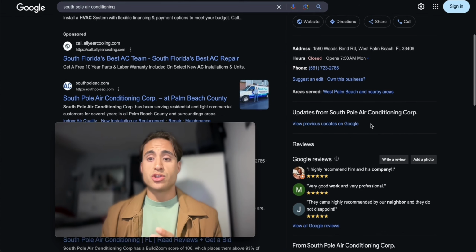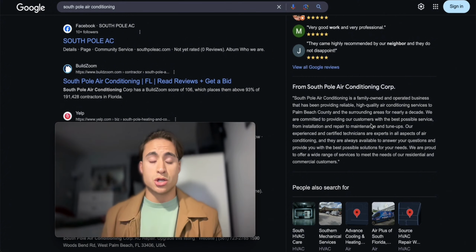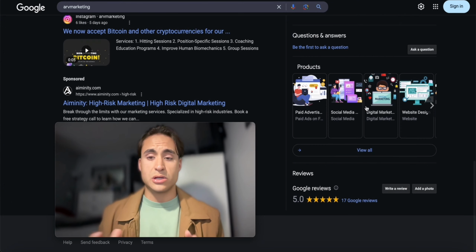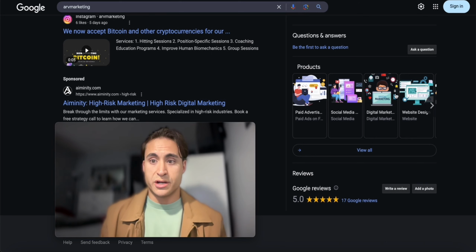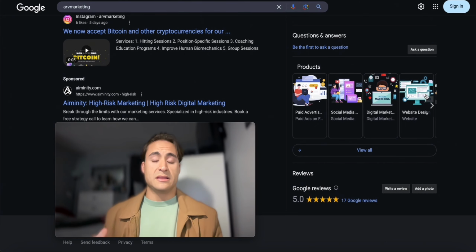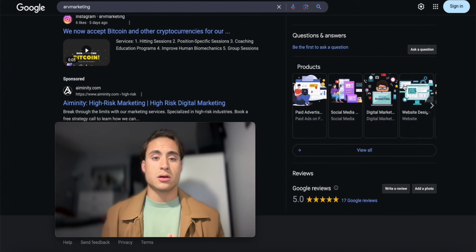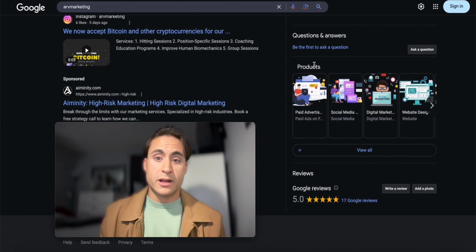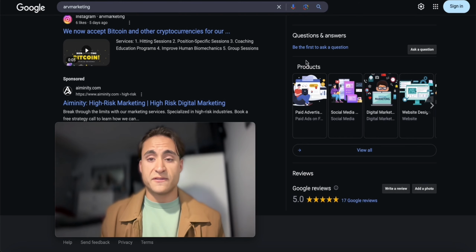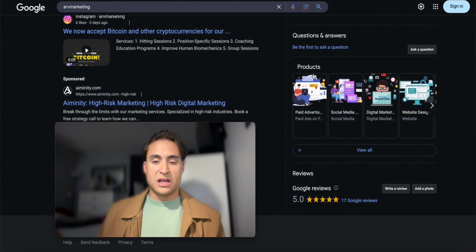Another thing is that you can actually add products to your Google Business Profile. If we look at this Google Business Profile, you can see that there's products on here, and this is perfect for a business that sells different products. Even if you're selling different services and not necessarily different products, you can take advantage of the products feature to list the different services that you have on there.